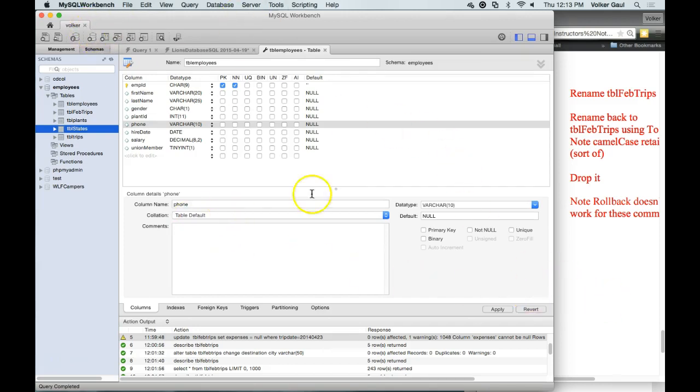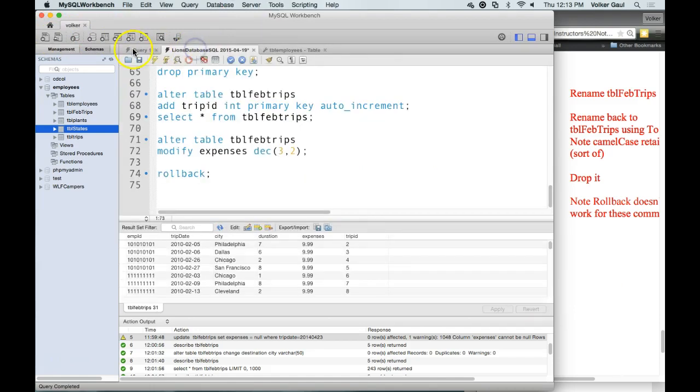Ouch. All right, so we want to change table names, but we're going to do it the hard way or the right way.